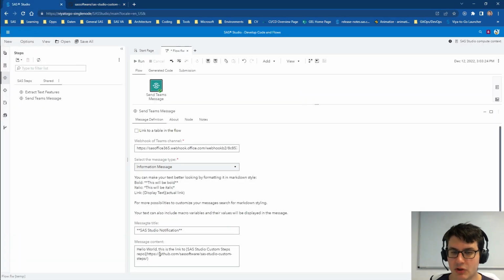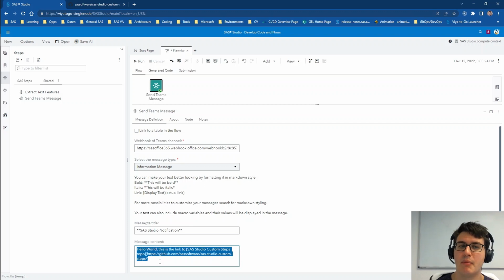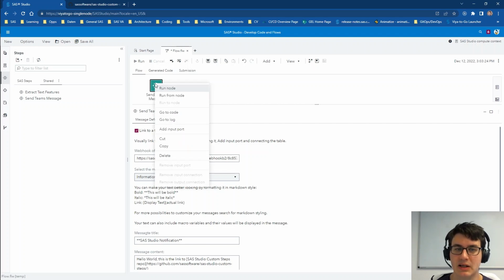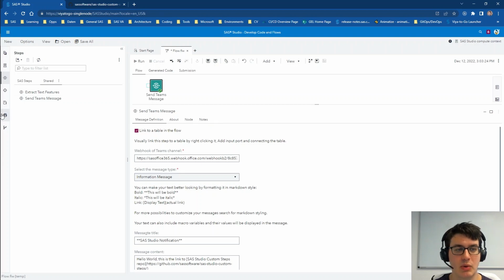In this message content, you can also use macro variables that have a global scope that you can put in here. And also, if you check the link to table, you get this little helper message that you can right-click your step, add an input port, and now we can connect a data set to this.